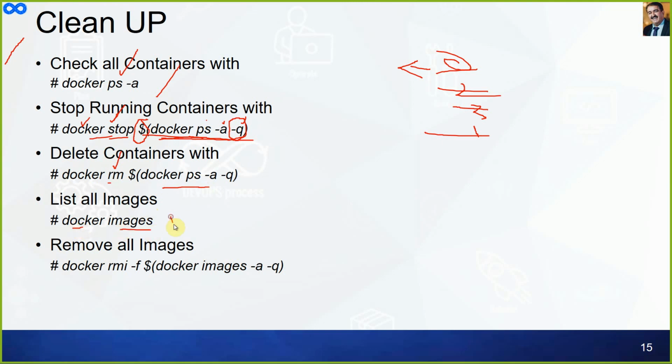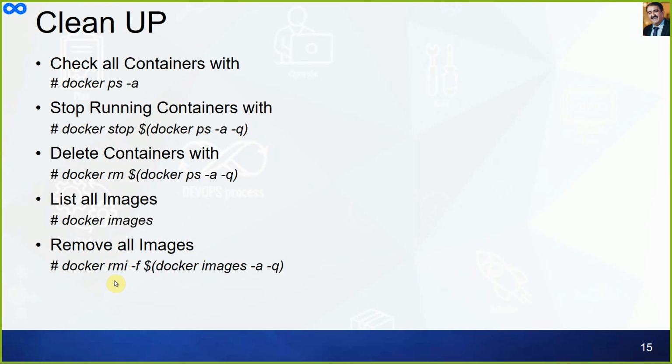docker images will display all the images. Similarly, to remove the images, you use the rmi command. rmi, remove images. So docker rmi --force and the same command docker images, meaning list all the images, -a -q means only the image IDs I'm interested in. So these three commands, docker stop all the container IDs, docker rm all the container IDs, and docker rmi all the image IDs. Three commands can be used to clean up the entire work you have done.